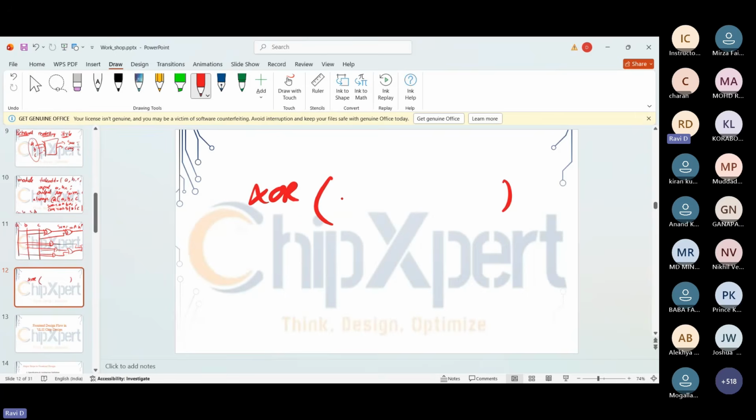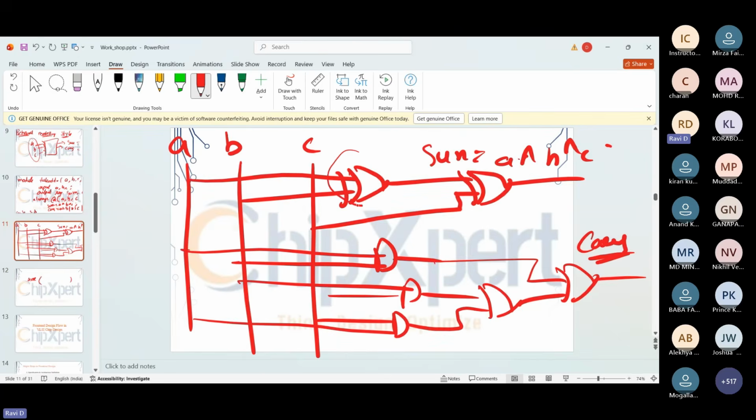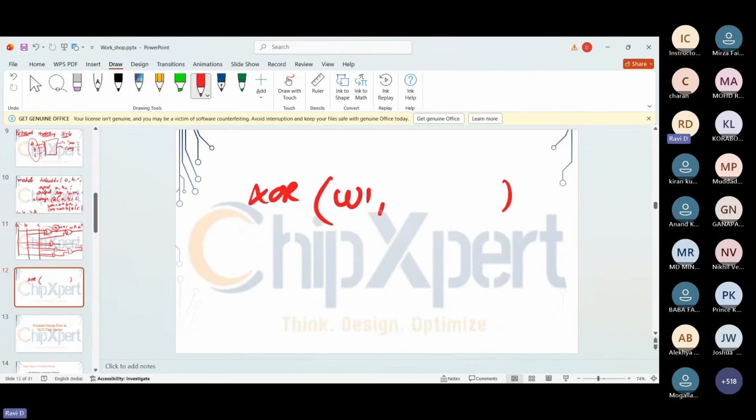First I need to declare the output port. If you see this diagram, this is my first gate. My inputs are A and B, and the output I'm taking as a wire W1. This is a wire; I'm just going to connect my output to the next gate's input. So here the output is W1 and the inputs are A and B: W1 comma A comma B. Like this I'm going to design the XOR gate, and directly the XOR gate functionality will work here.